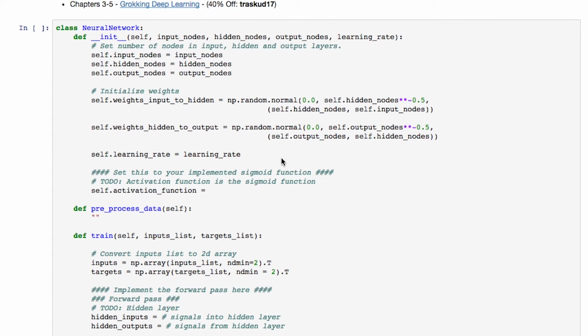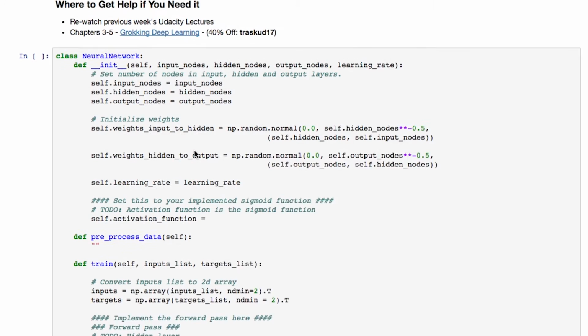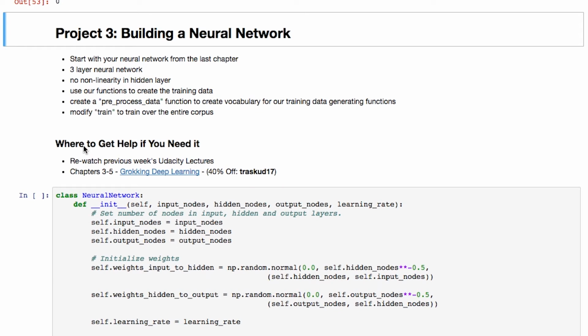You can start with either this shell that was presented at the beginning of your last week's chapter, or with the complete neural net that you started with last time. Now, if you do need help, obviously the first thing to do is to go rewatch the previous week's Udacity lectures. Make sure you're familiar with backpropagation and stochastic gradient descent and the error measure that you're using, and also how to modify backprop to get rid of a nonlinearity.